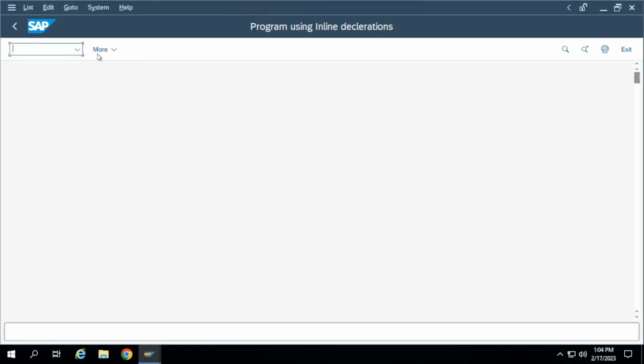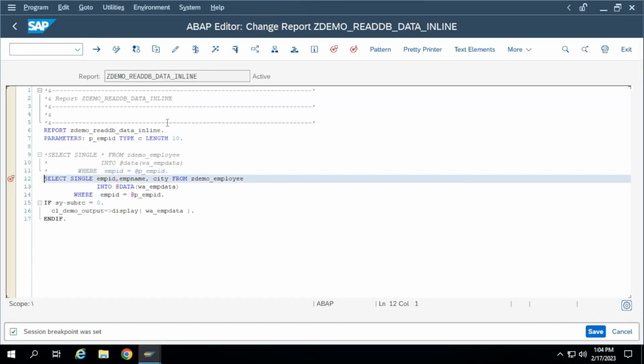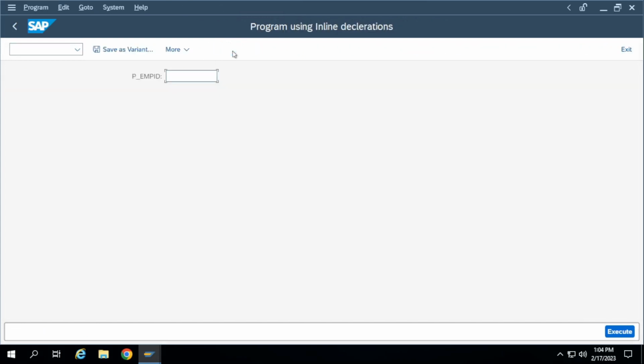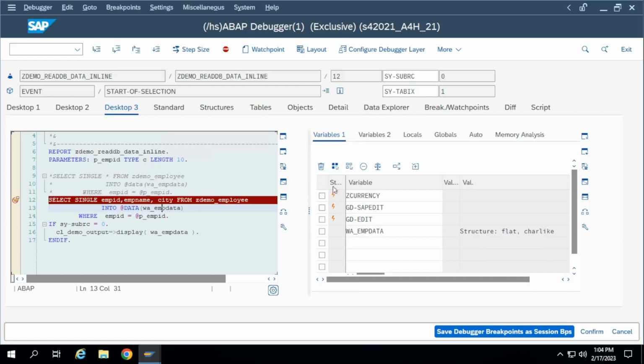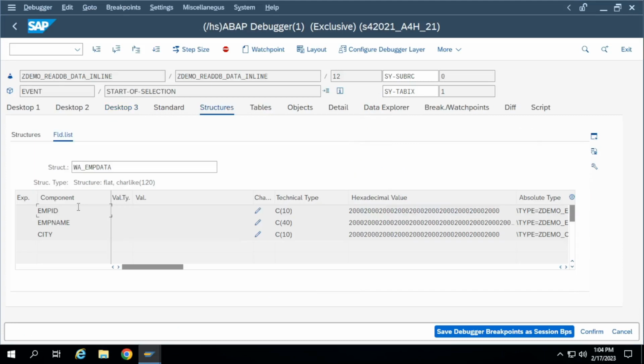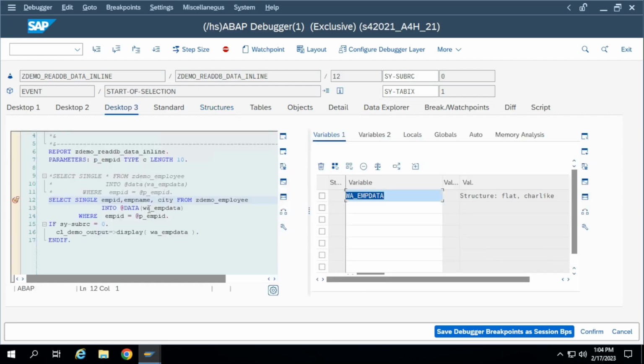Now the output work area will be created with how many fields? Three fields. It will automatically create a work area with three fields. How many fields does it contain? Employee ID, employee name, and city. Three fields. It is automatically defined here in the select statement itself.